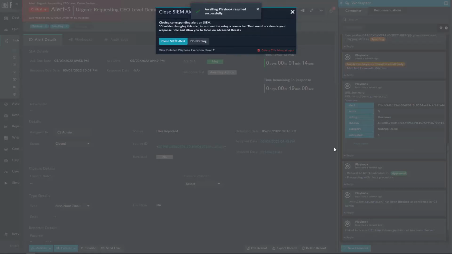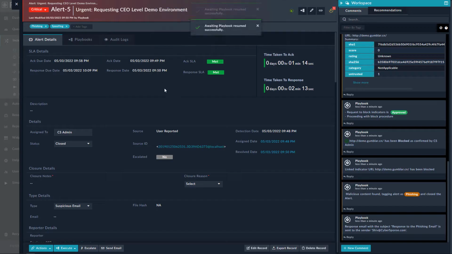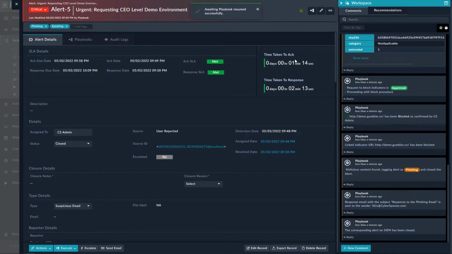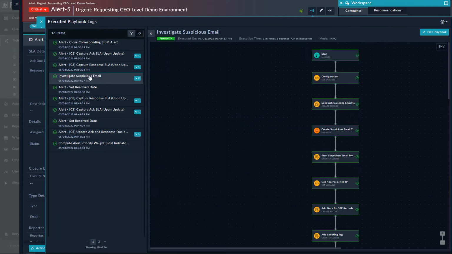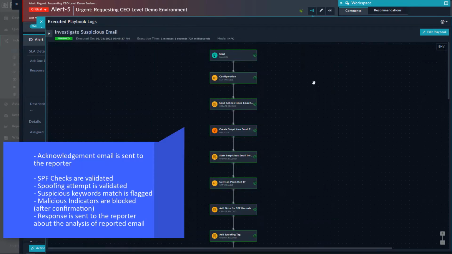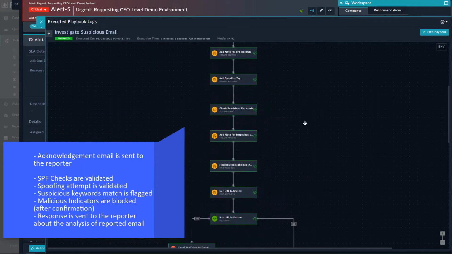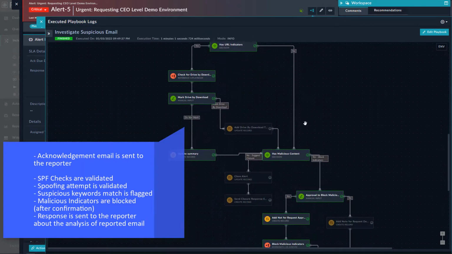At the end of the playbook, a response is sent to the reporter about the analysis of the reported email, and finally the playbook closes the alert. It took approximately 2 minutes for the playbook to finish. You can review the course the playbook has taken by going to Executed Playbook Logs and navigating to the Investigate Suspicious Email playbook.